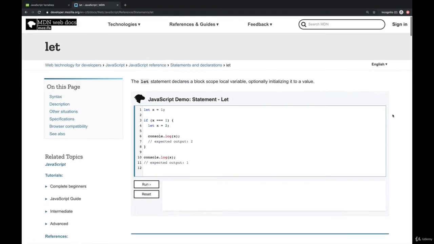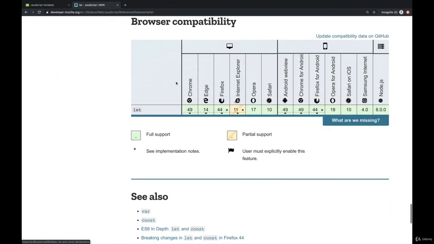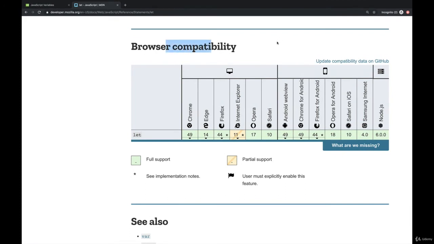Let and const are new, as I mentioned. They're relatively new, at least compared to the lifespan of JavaScript. If we go to MDN, let's look at let. Scroll down to the very bottom. You'll see a browser support or browser compatibility chart or table. And it shows you green versus yellow, and red would be for no support in certain browsers. You can see that let is supported across all the major browsers.